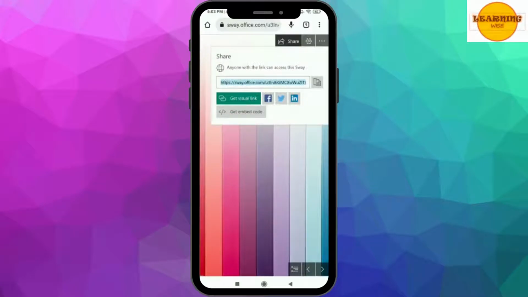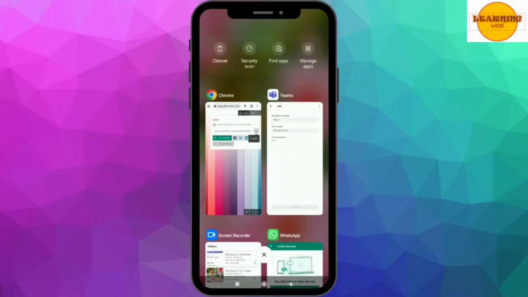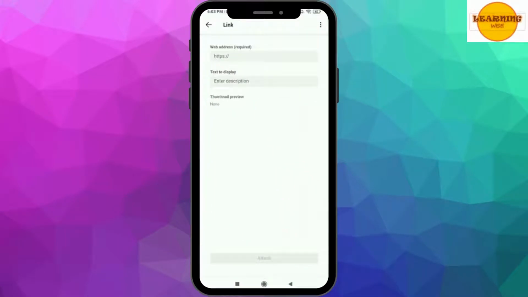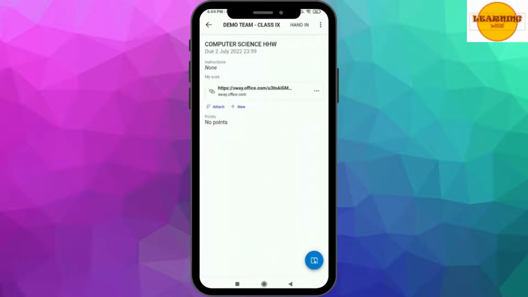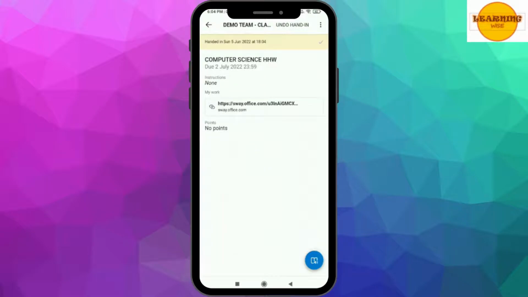Click on share. This link is highlighted. Click on copy link. Come back to your Teams. ठीक है, press this text box for a while and the paste option will appear. Click on paste and attach. So this way the sway link can be attached. Finally you have to click on this hand in and your work will be handed in. So this is a very simple way.